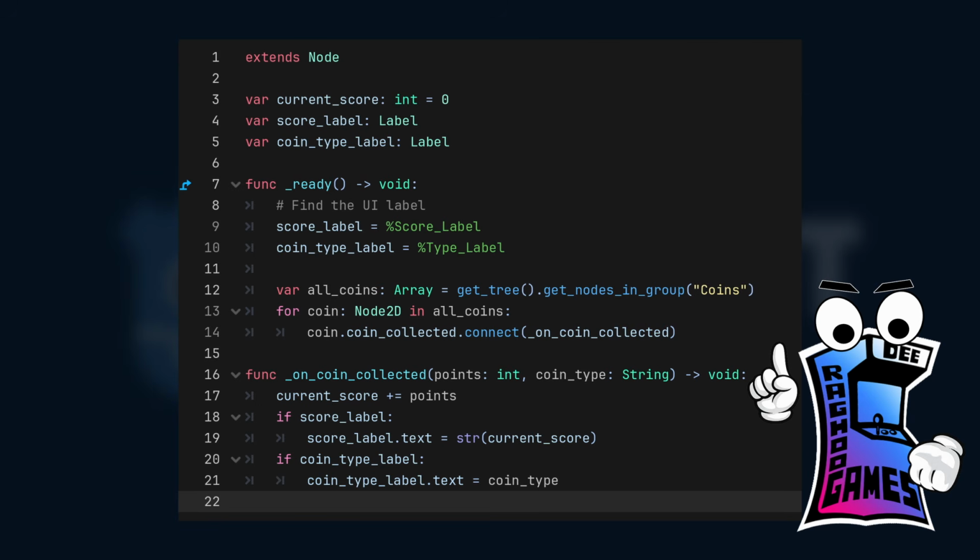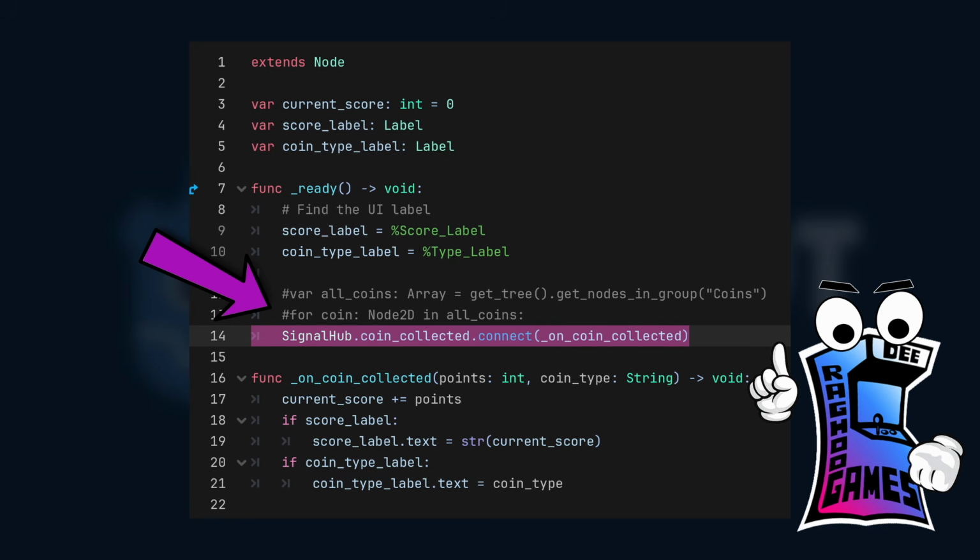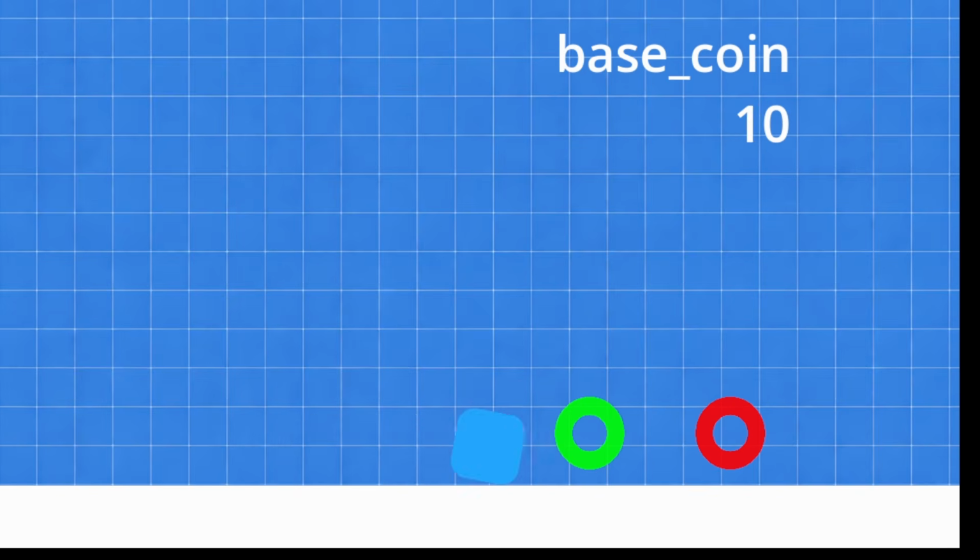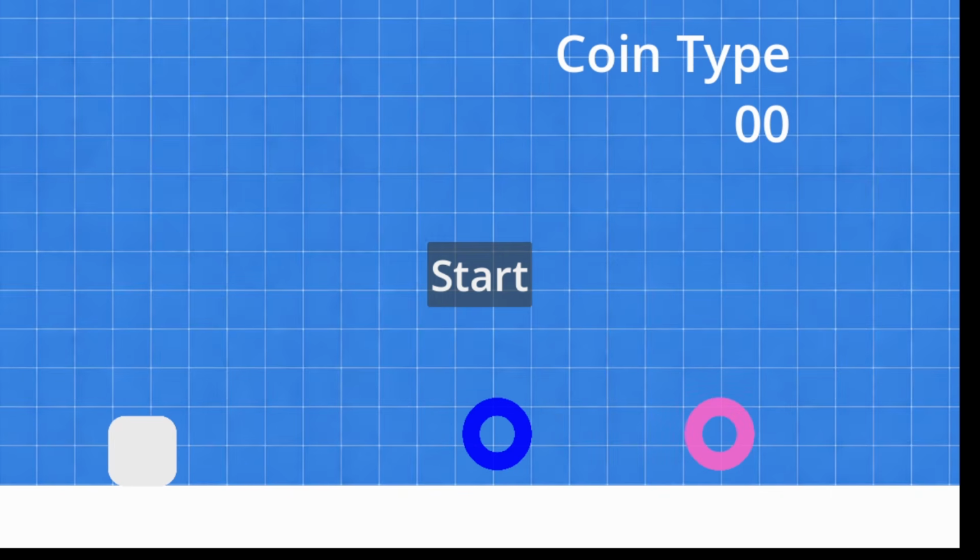To tie everything together, we'll go back to the score manager. Because Signal Hub is a single global autoload, its signal only needs to be connected once, no matter how many coins exist in the level. This means we can remove the entire setup where we loop through all the coins and manually connect each one. Instead, we simply connect directly to the global signal like this: SignalHub.coinCollected.connect, and pass in onCoinCollected. And that's it. Everything else in the score manager stays exactly the same. Now, whenever any coin emits SignalHub.coinCollected, the score manager automatically receives it and updates the score and coin type accordingly.